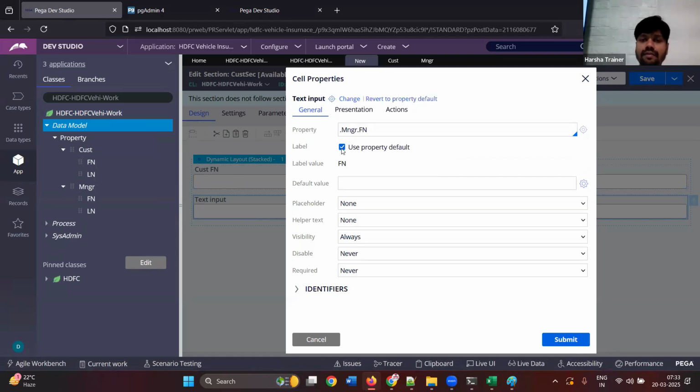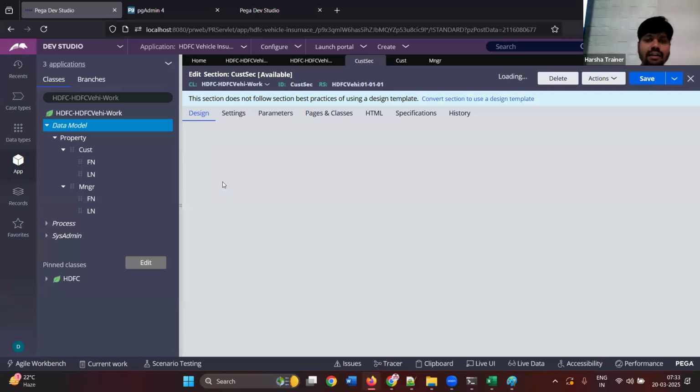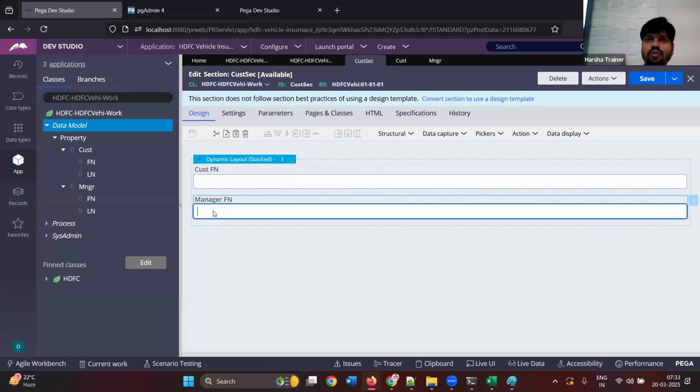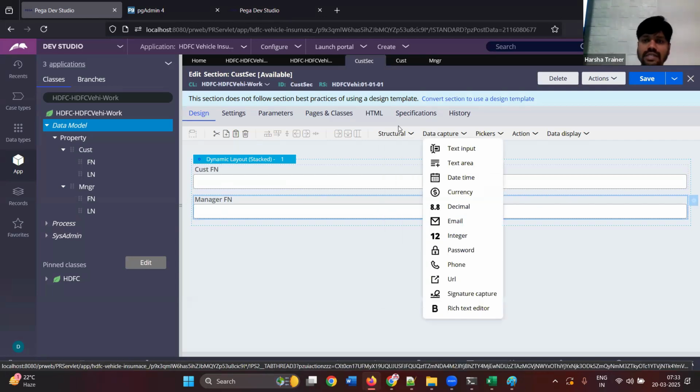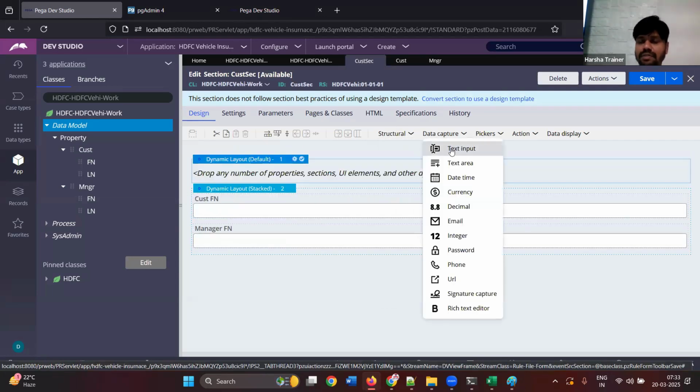So if you go here, manager first name. Now tell me, at runtime, if I enter a value here and I enter a value here, 2 values will exist in the clipboard, yes or no? 2 values will exist, yes or no? Okay. I will put one more here. I'll take a separate layout, just for understanding purposes.